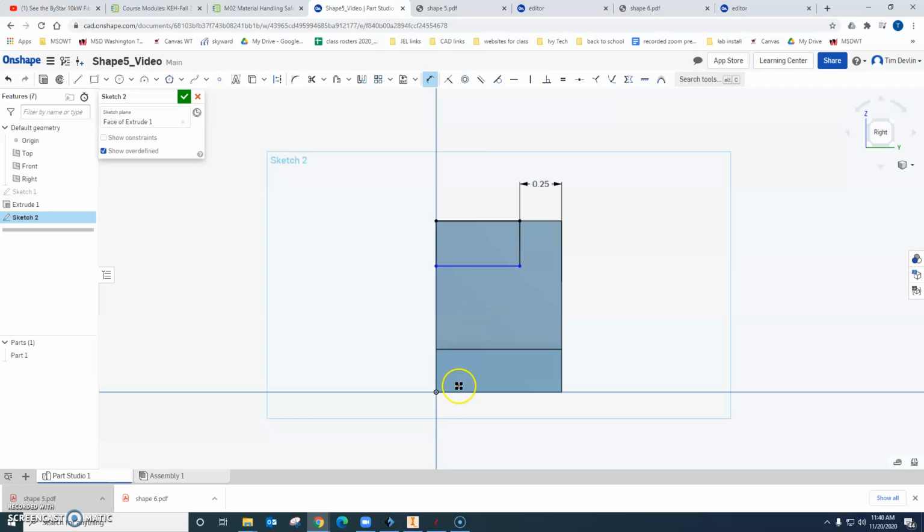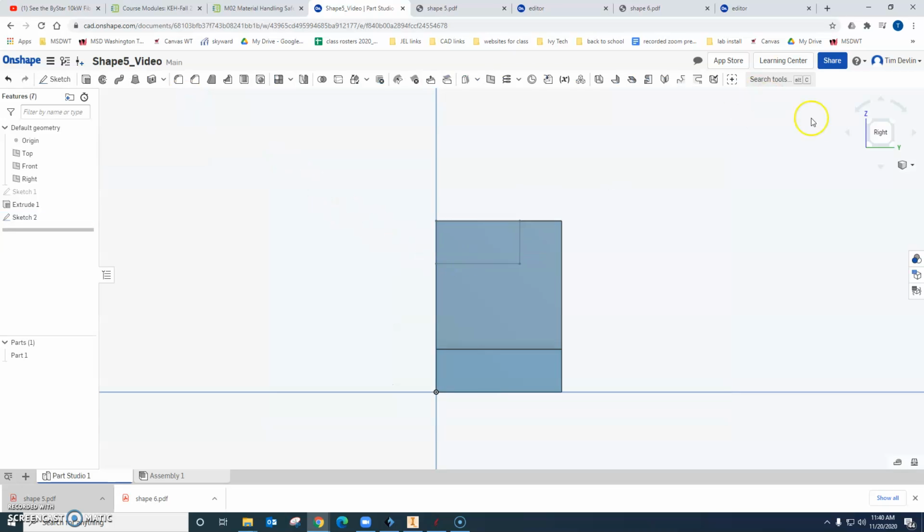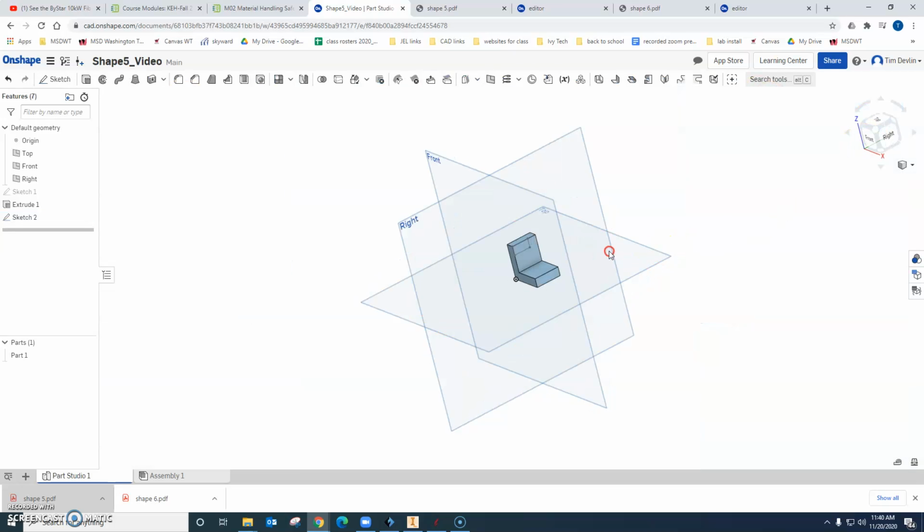Now this one's a little weird because the dimension that we gave is from the bottom. I'm going to choose the bottom of the whole shape that we have and go here, type in my dimension at 0.75, and click the check. Now I'm going to go back to isometric.